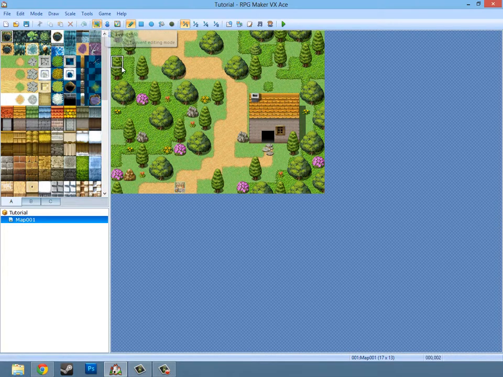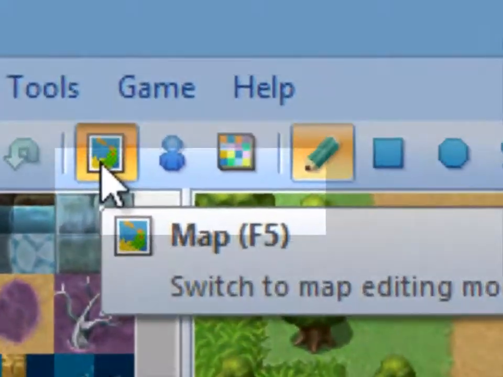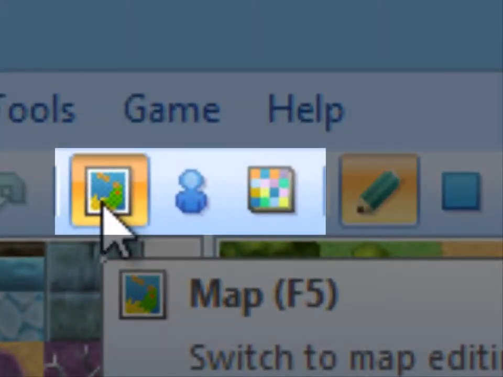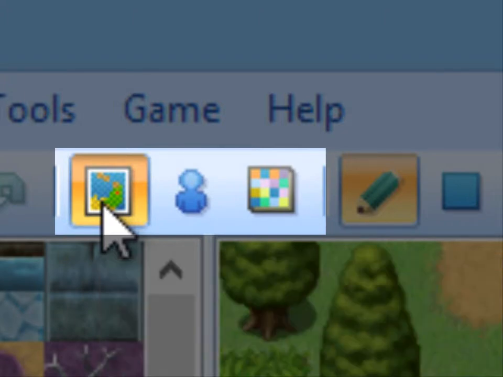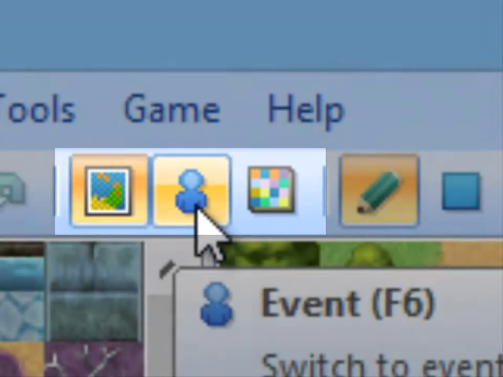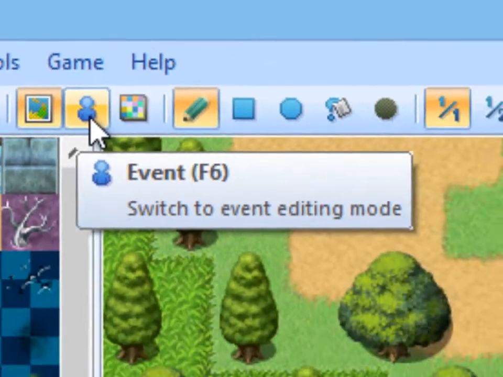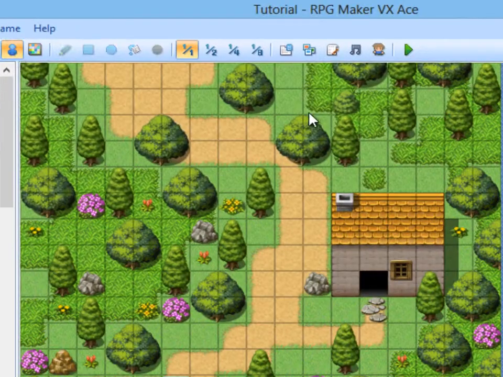So let's get started. To create events, you'll want to look up here on this bar. You've got a lot of your basic tools all right here so you can quickly access them. This one is your map tool. This is the one where you can edit your map in any way that you want. The next one over is your event tool. By clicking on this, you will see a grid pop up on the map. This shows you where you can make any type of event. In any square, you can create an event.